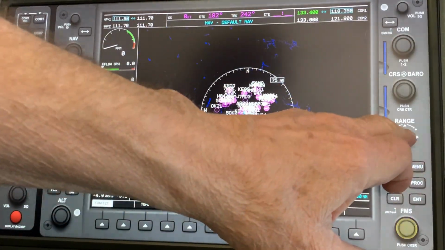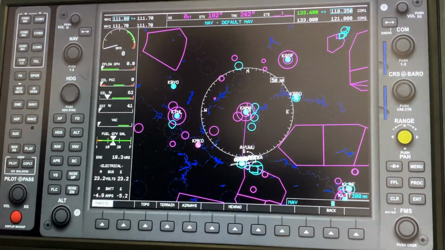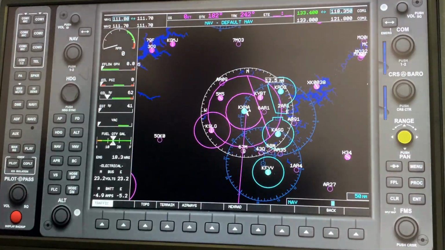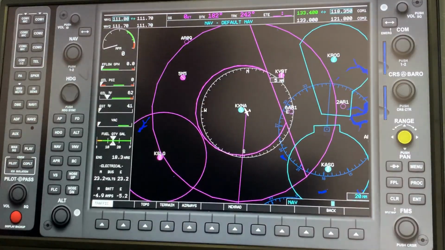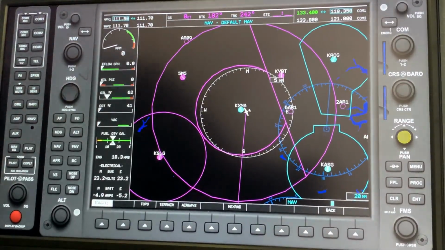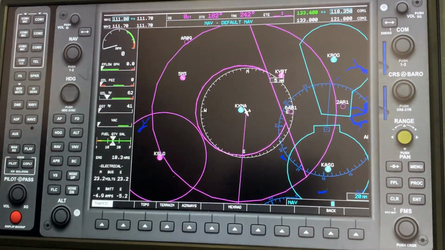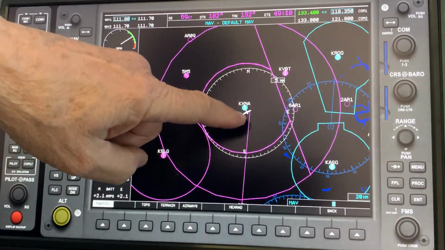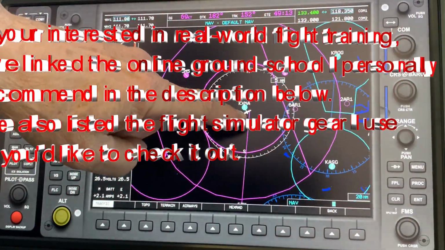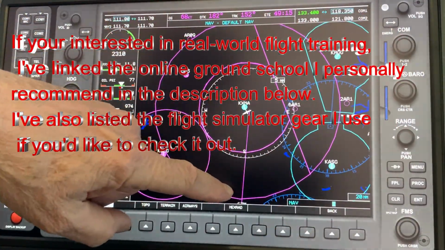Okay, so now I want to tune my range. There we are. I like to set about 20, 30 miles. Anyway, let's take this for a short spin and see what kind of trouble we can get into. Clear prop. As you can see here, we're departing XNA to the south.